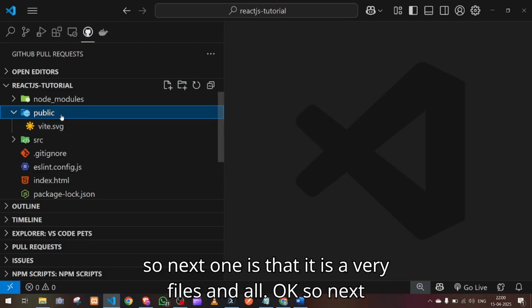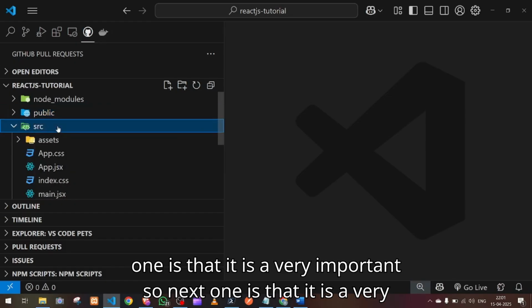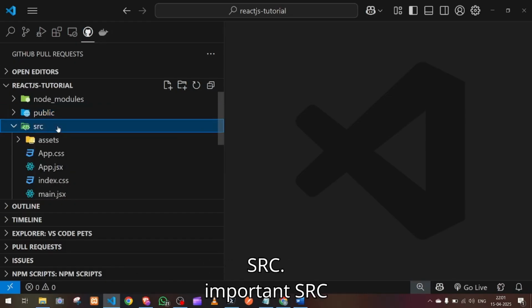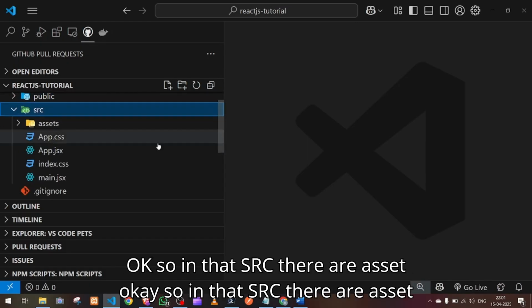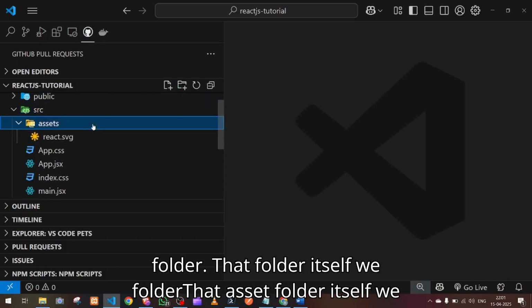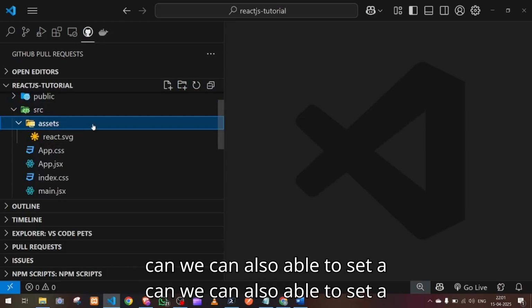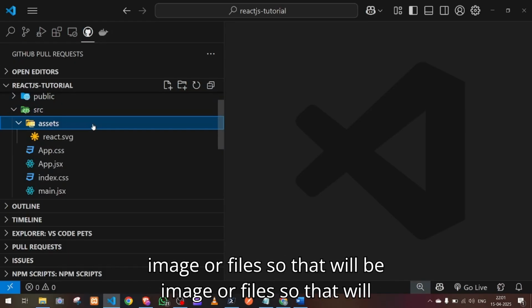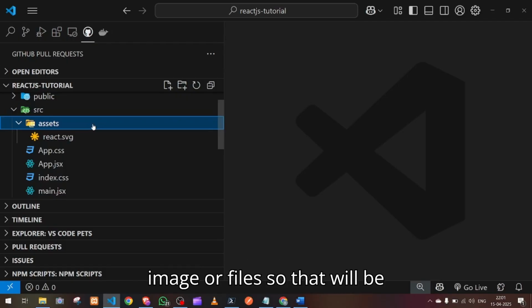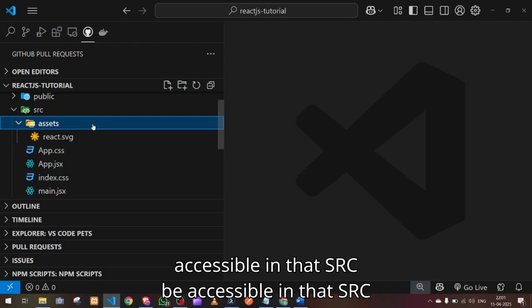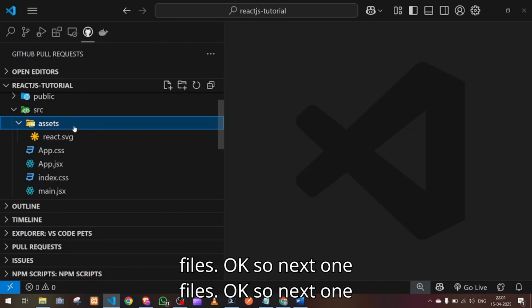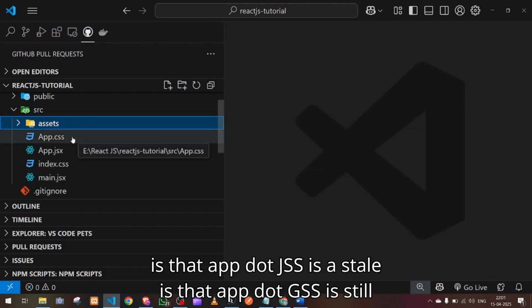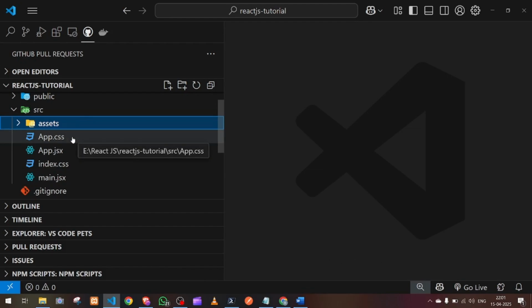Okay, so next one is a very important one, src. In that src there is an assets folder. In that assets folder itself we can also set images or files, so that they will be accessible in the src files. Okay, so next one is App.css, which is the styling.